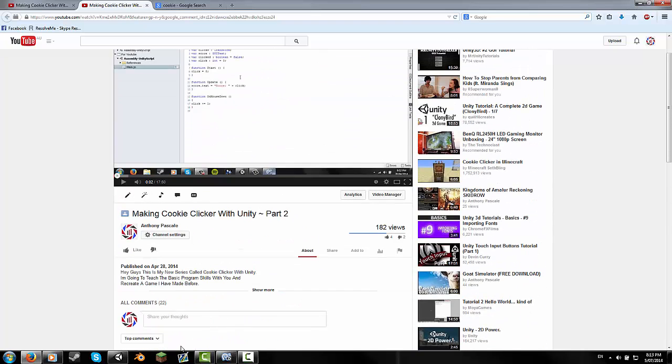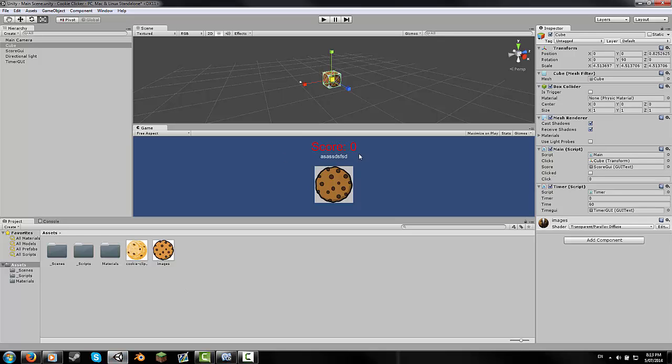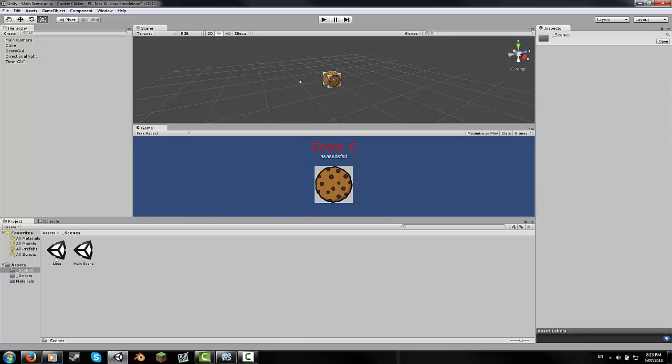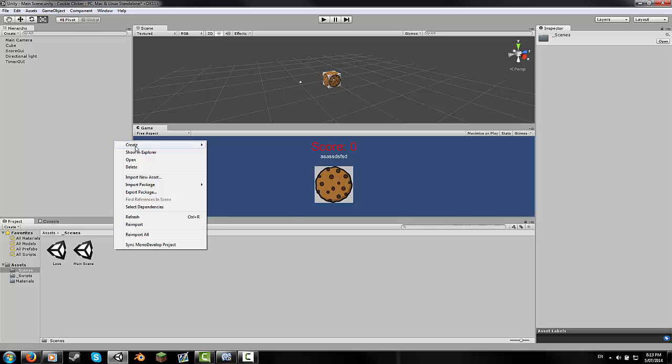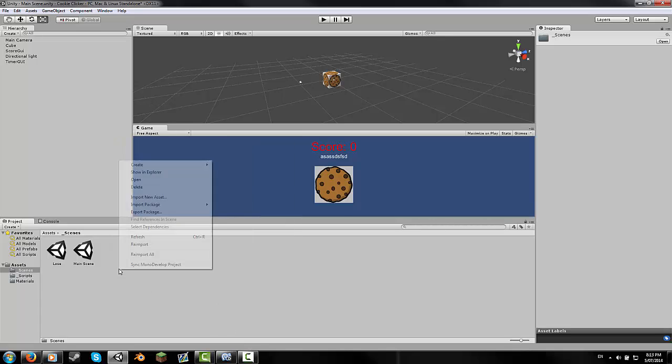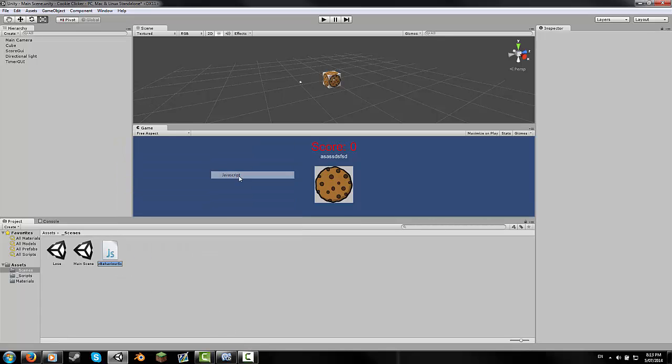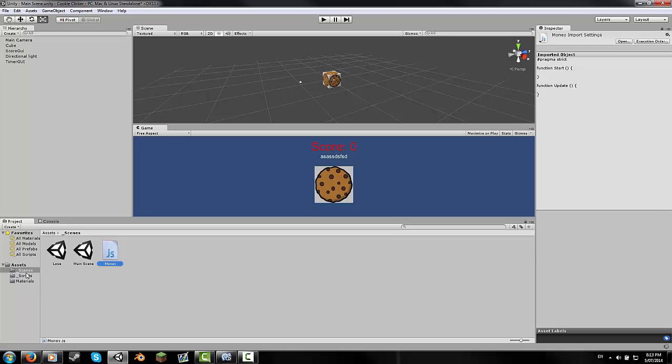Okay, well, let's make it so, for example, clicks become a currency. So we'll do scenes and we'll do create. We'll create JavaScript. So, wrong folder. We'll just call this money. And drag this into scripts.